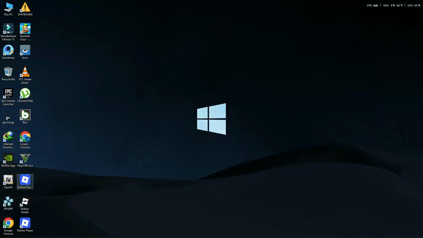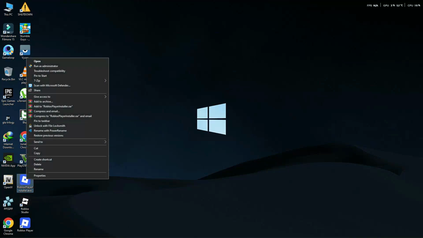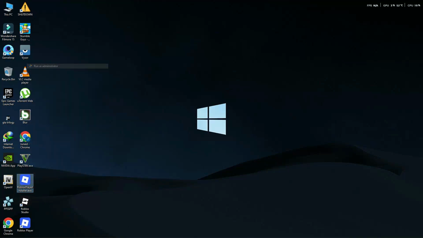After that, go back to your installer, right-click on it, and select Run as Administrator. Sometimes you just need to wait a minute for the previous process to finish.